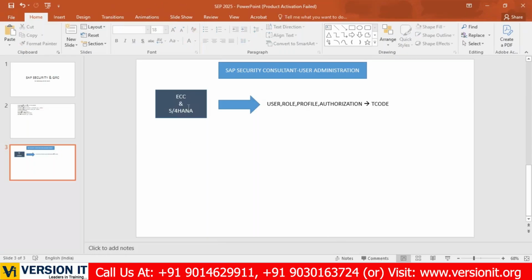So as a part of ECC security, we are going to learn how to provide user administration based on the transaction codes, or in simple terminology, something called T code based security. This is the first step to learn security. And what are the prerequisites?